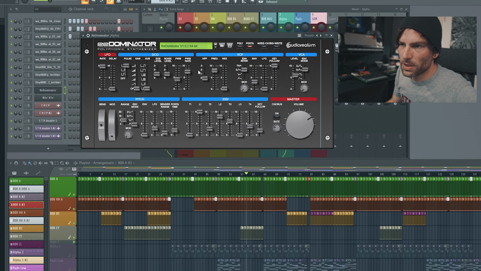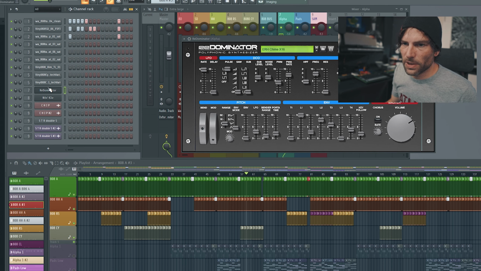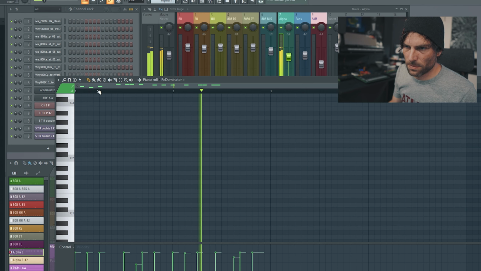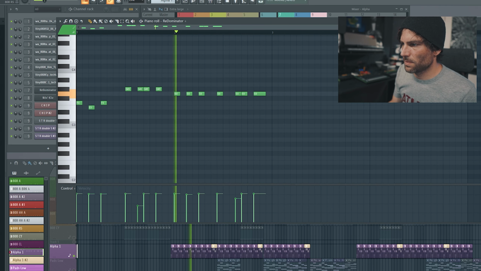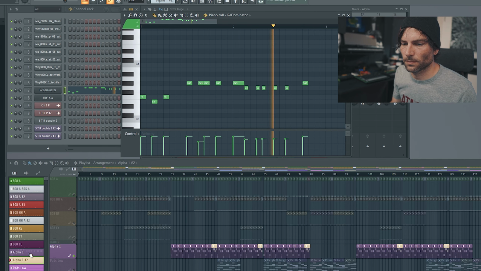For the bass, I wanted to use a classic synthesizer that was used for many Electro tracks. It's the Alpha Juno. I got one over here, but I'm just using a really great plugin, ReDominator by Audio Realism, and yeah, they made a nice emulation. Bass is also one pattern. One slight variation. So this gives me the basic track, the foundation of the track.